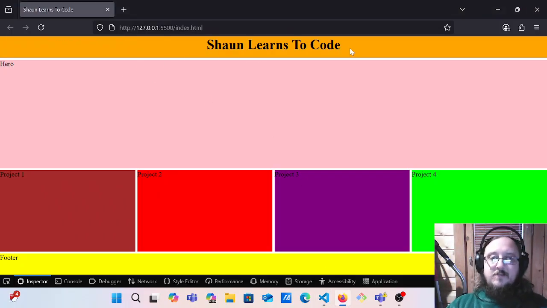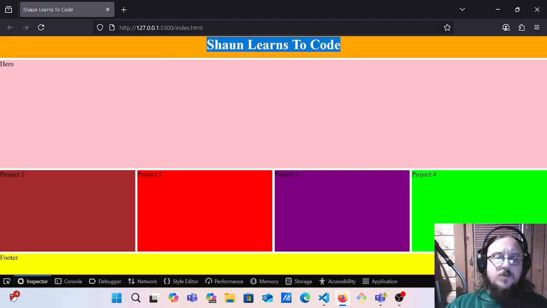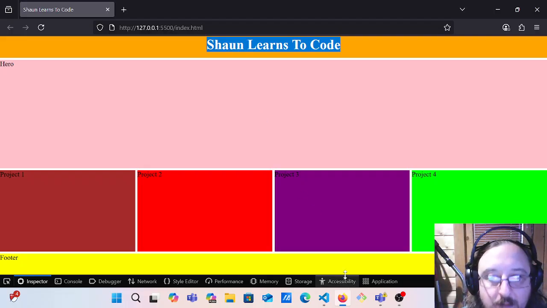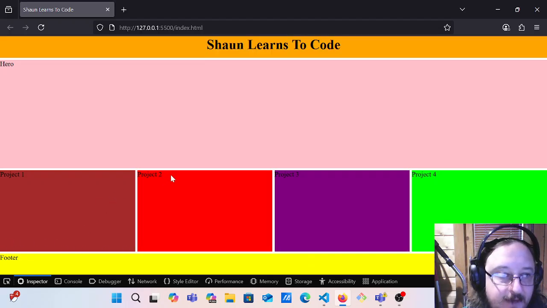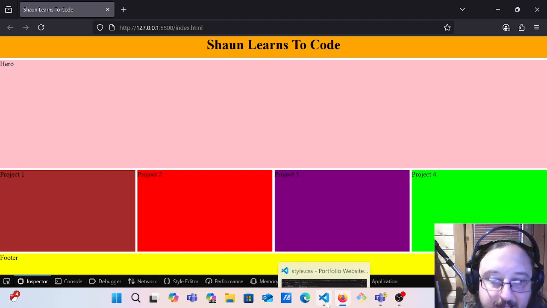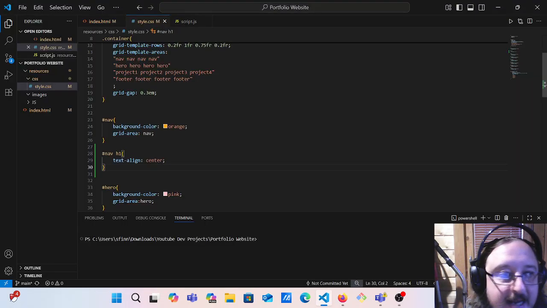So now, as you can see, we've got our title smack bang in the center of our header, our navigation bar. Great. Okay, so we're going to come back and do this with our projects as well. As you can see, we've got our little titles here. We want them to be a bit bigger, and in the center of each div. The process is pretty much the same.